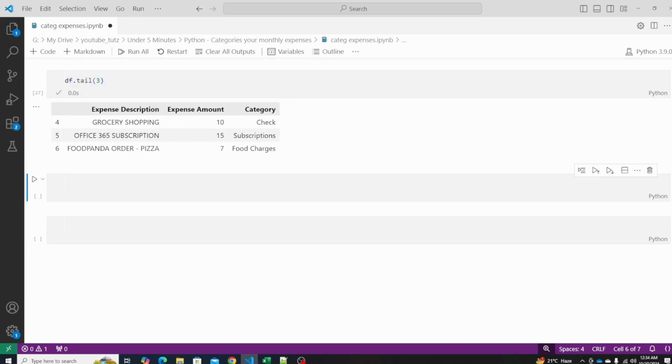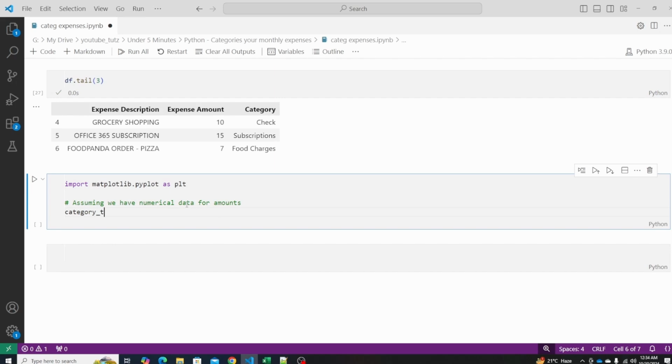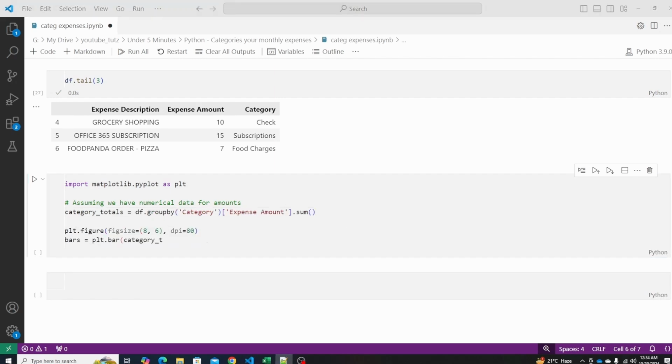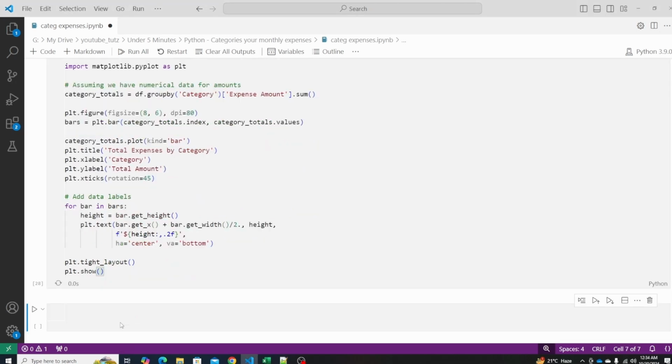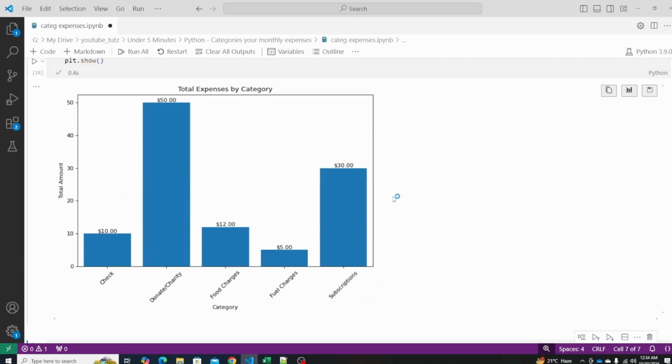Now we can go a step further and add some visualizations as well. I'm just going to create the visualizations. I'm not going to explain the code for it. So let's add the code. We'll be using the matplotlib library and using a bar chart. Once it's done, let's run it, and you can see we have a bar chart by expense category and total amount, and you can see the amounts here. So check has the total amount, the donate charity is $50, and subscriptions cost us $30.